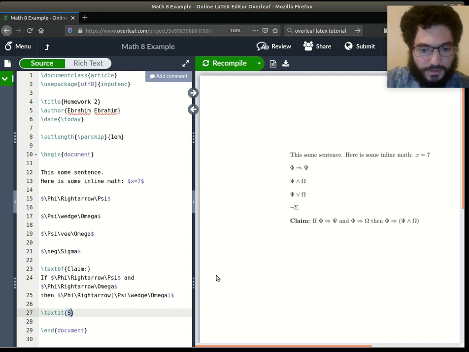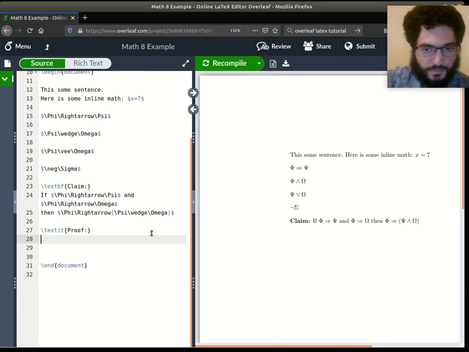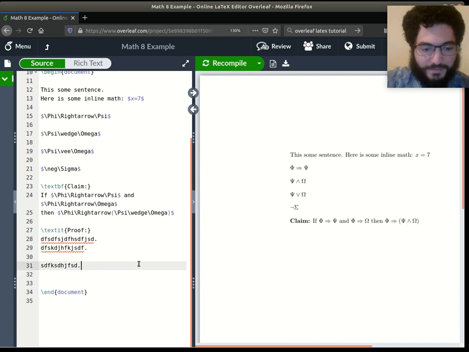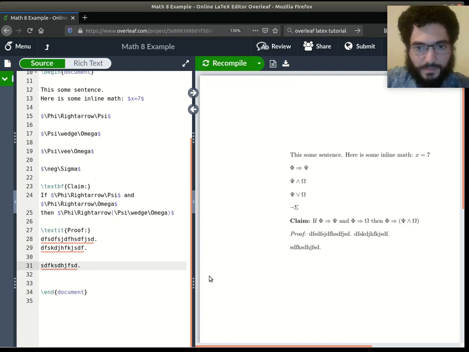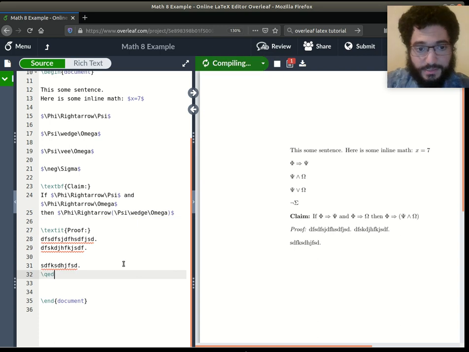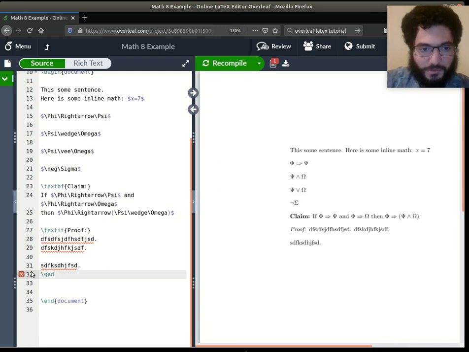Maybe I want an italics for the word proof. Then I can write my proof. Hopefully with a few paragraphs. And what about when the proof is done? So what I would do when the proof is done is put backslash QED, like this, but it's not working. What I want it to do is create that little box that I put after a proof is finished.